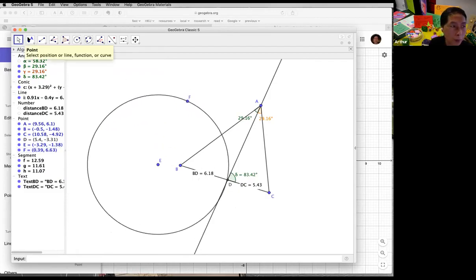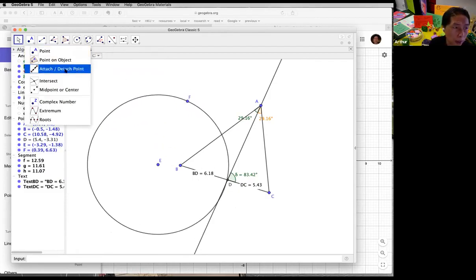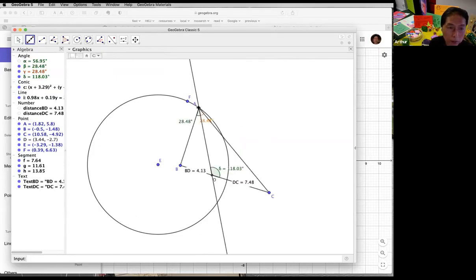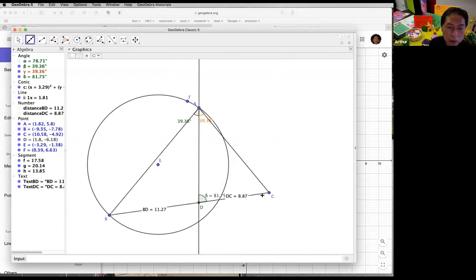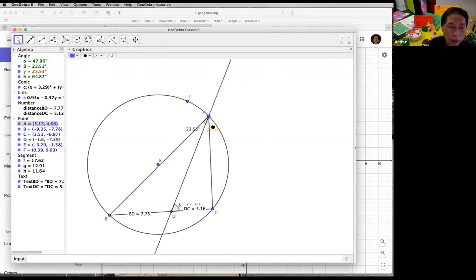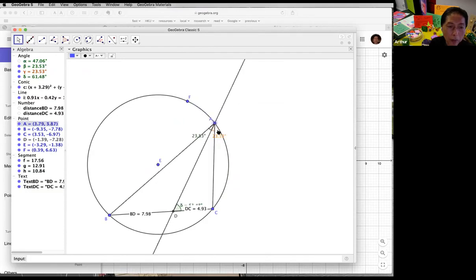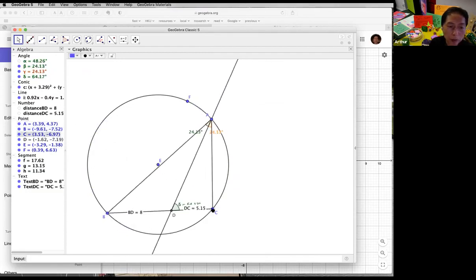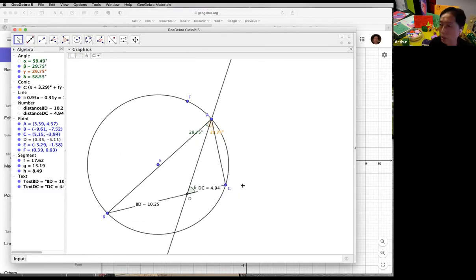And remember, I showed you earlier the detach and attach tool. So you can attach the point A to the circle, the point B to the circle as well, and the point C. Then the whole thing, right? Now it will be on the circle. Can you see this one?